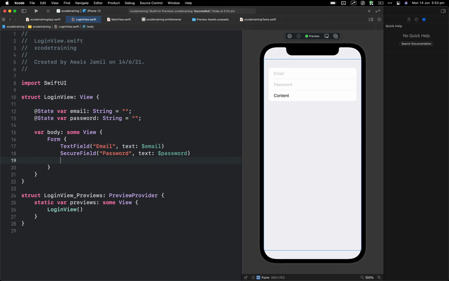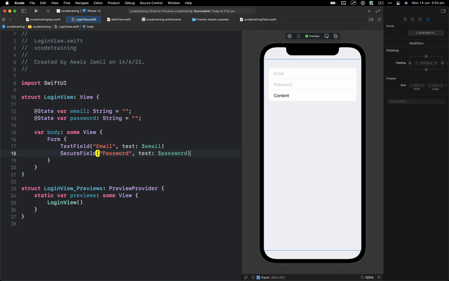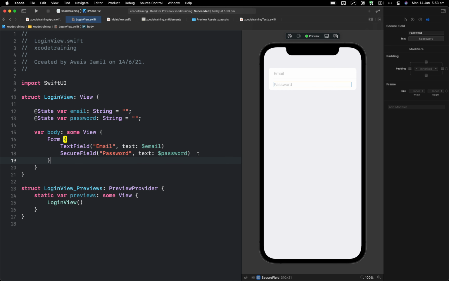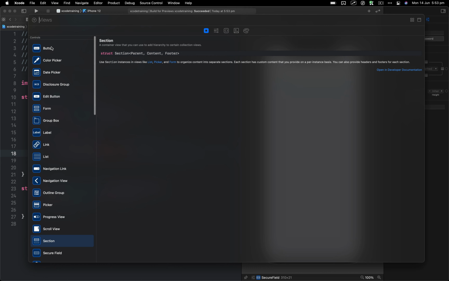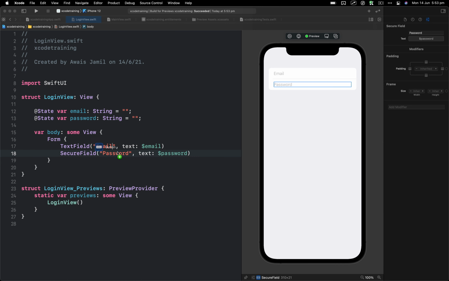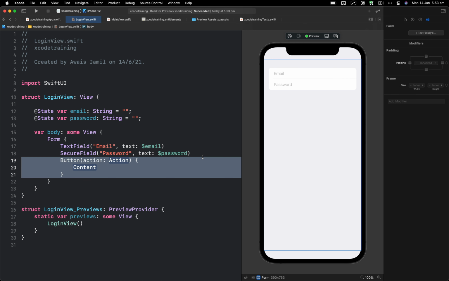Now, we don't really need a content anymore. We're going to need a button. So let's go and grab a button. I will just grab this button there and then just paste it after secure field. There we go. And a button is something really nice.